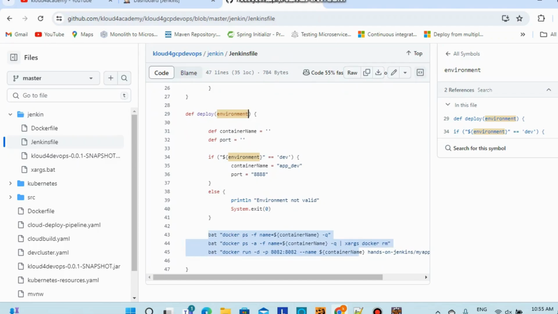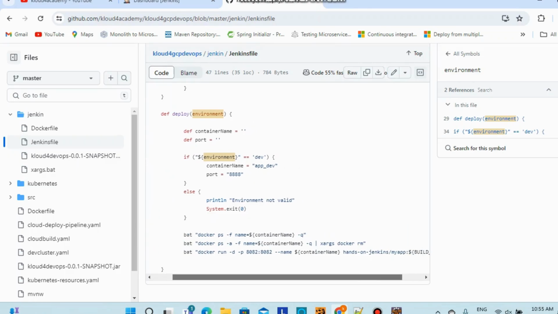Here these three steps are important. The first step is the bat file. This is based on the OS. If it is Linux, it should be sh. Since it's Windows, I added bat: bat docker ps for the container name, and then bat docker container rm, for removing the existing container if it's not running. And the last step is docker run. We are running the Docker container, deploying to the target environment, right?